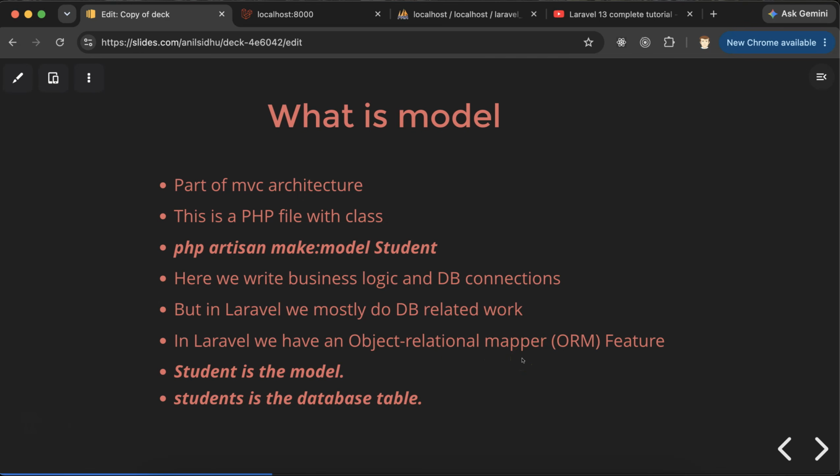So one more thing which is very important, whenever you are creating any model, the model name should be singular and the database table name should be plural. For example, if you want to create a model for students table, right, then your model name should be student and your database table name should be students. If you follow this structure, you don't need to mention the table name in your model. If you do not follow this structure, then you have to mention the table name in your model basically.